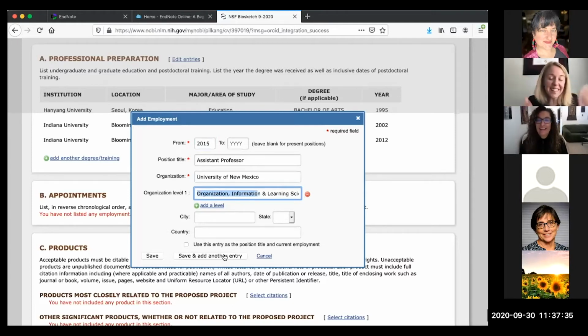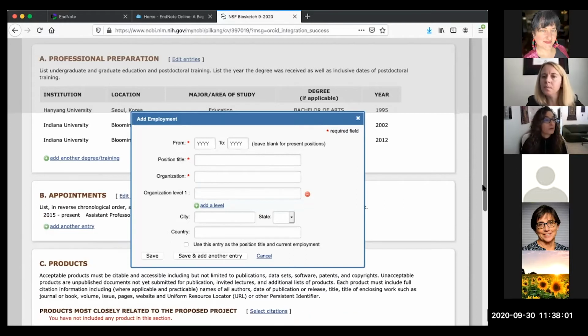Yeah, exactly. It's easy. One thing that you do need to keep in mind when you're adding appointments is that if it was only for 1 year, like say your PI has done something and it was just for that 1 year, you do need to enter that same year for both from and to, or it will be left blank and that will mean that it is from then until present. So just something to keep in mind.